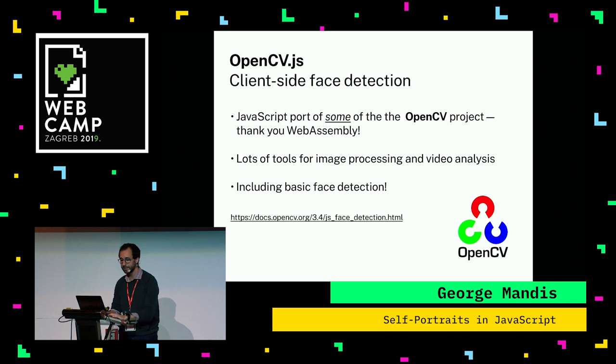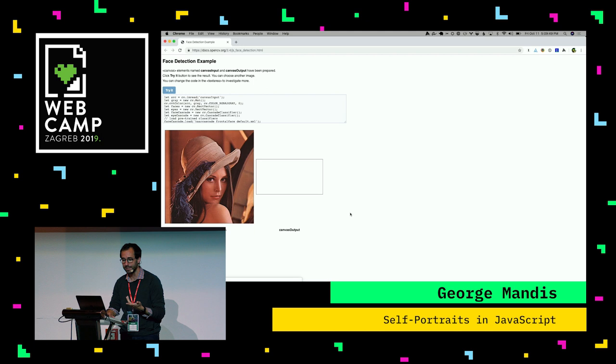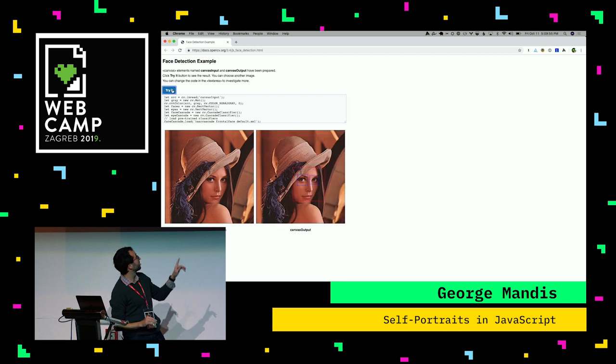Because I have not yet made my own demos with this, I wanted to show you a couple demos that they have on the site. So here's the stock photo. Here's the code you can play with using OpenCV. I'm going to click the button. Boom, it finds it. I don't know if you can see that very well, but her eyes are highlighted in the woman's face. That was really fast, right?